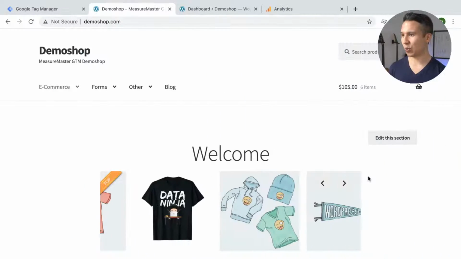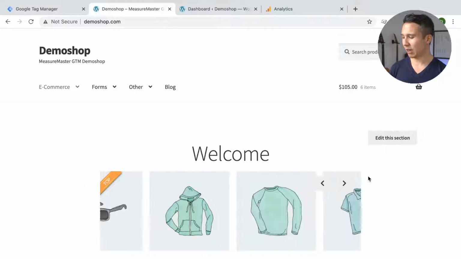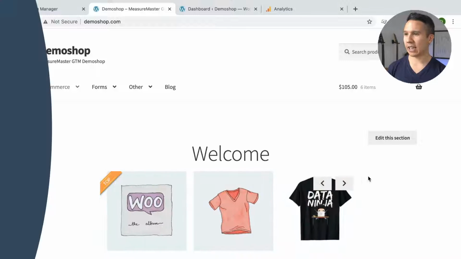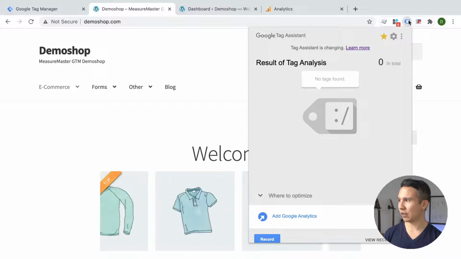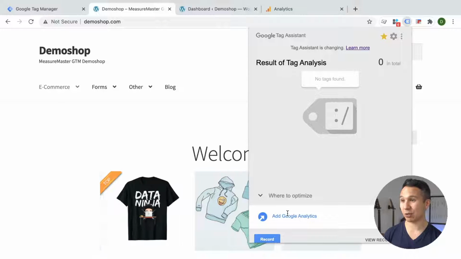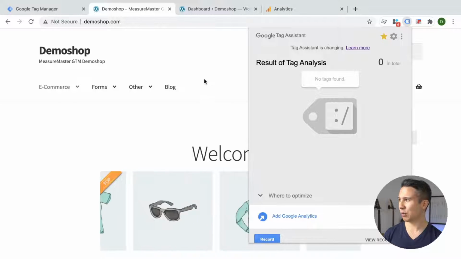Today, we're going to learn how we can install the new Google Analytics 4 onto your website. So without further ado, let's dive right into our little demo here. So here I'm on my demo shop and I don't really have anything installed, as you can see in my Google Tag Assistant. We should add Google Analytics. So should we go through this?